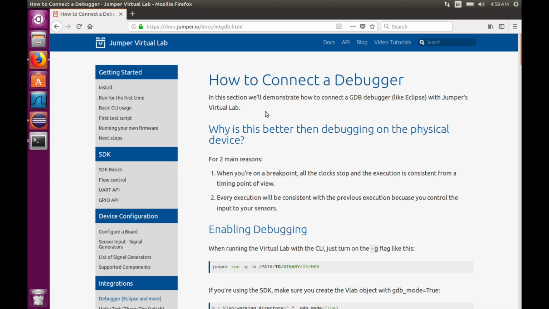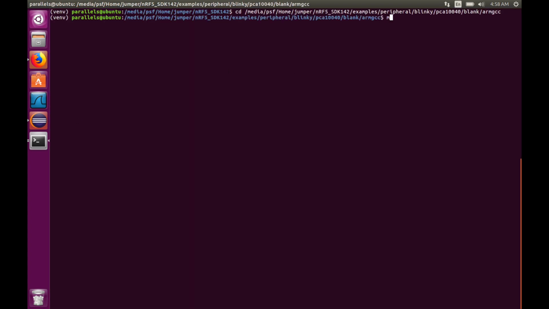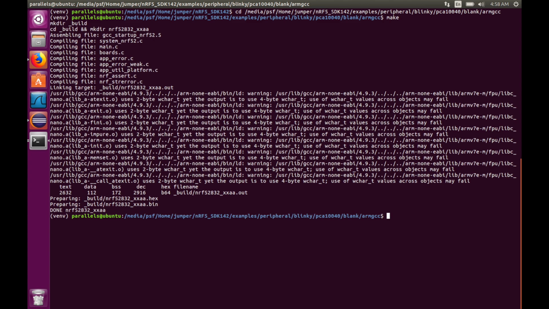Let's start with Blinky again. I'm going to head over to the Blinky folder on my computer, and I'm going to hit Make in the ARM GCC environment. Remember, I'm using the NRF52 by Nordic, the Blinky example, and I'm using the ARM GCC toolchain.